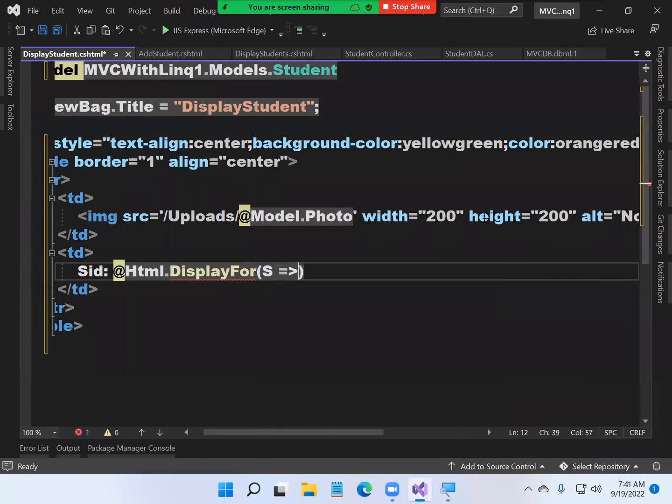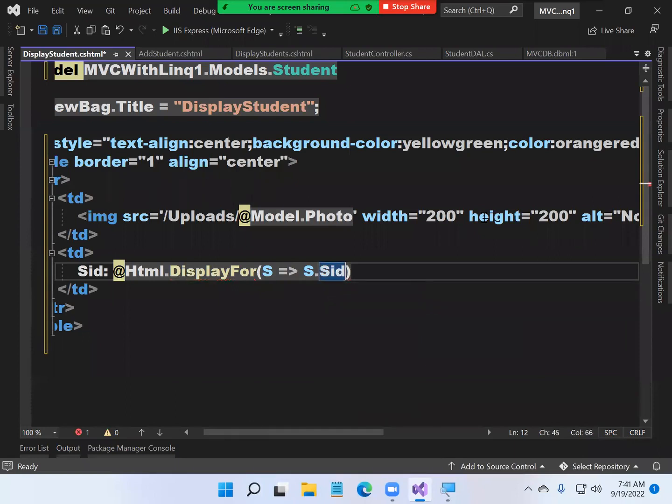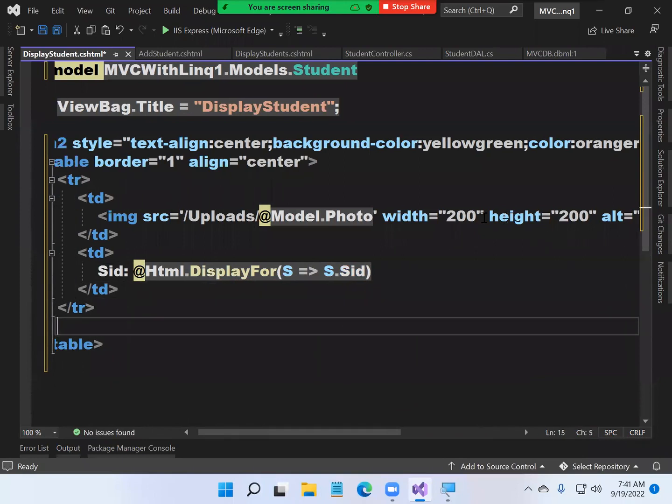Yes, lambda expression. Yes dot, yes dot SID. Okay, and next row. Remember, how many columns are there? 5. On the left hand side, the image should come. On the right hand side, all the 4 should come.